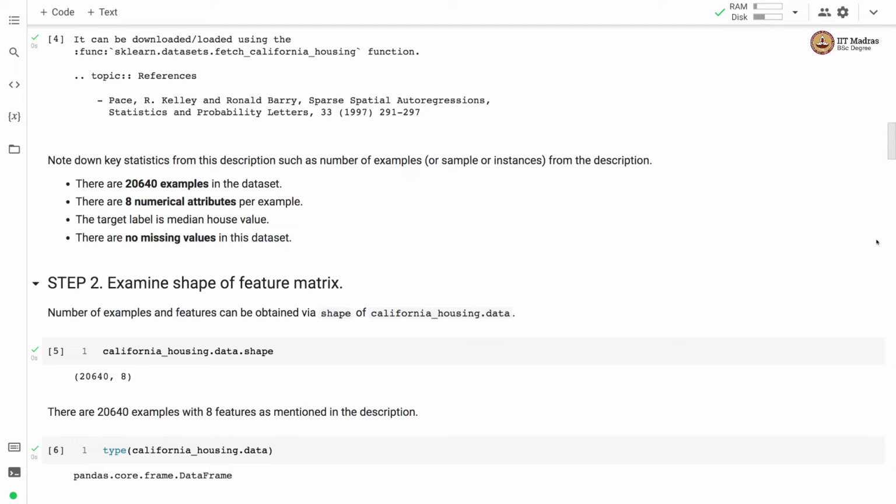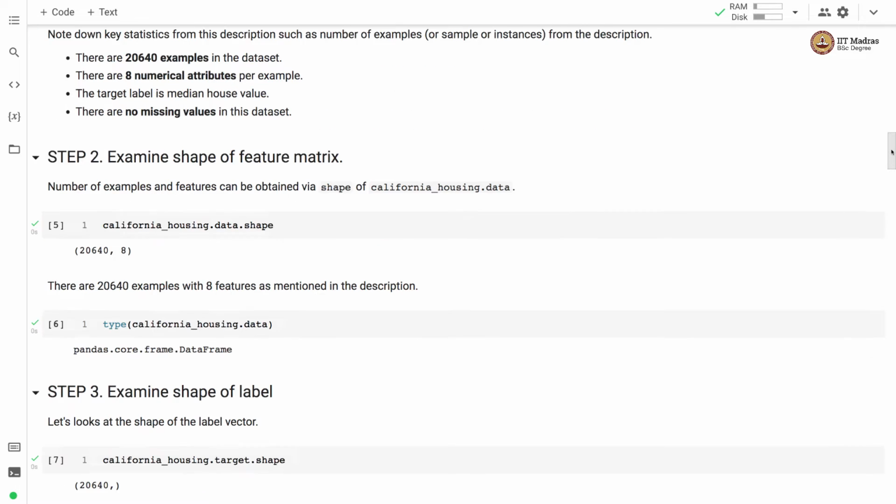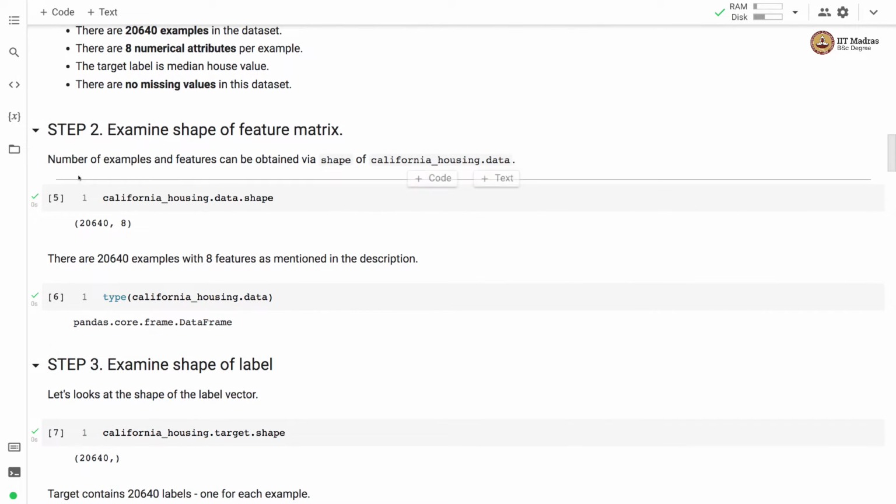Let's examine the shape of the feature matrix. We can obtain the shape by simply calling california_housing.data. This gives us a data frame, and we call the shape on that data frame object. We get the shape as 20640, 8. So that means there are 20,640 samples or examples with 8 features.